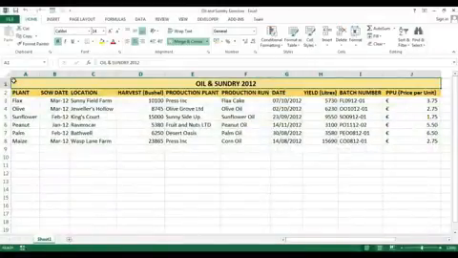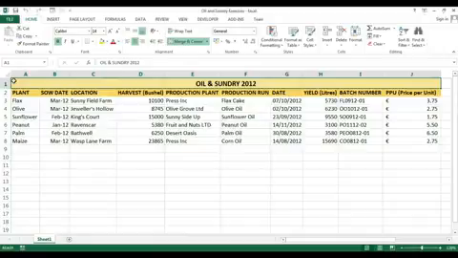For the first exercise, make the Oil and Sundry exercises file a shared workbook. Then save this onto the desktop.